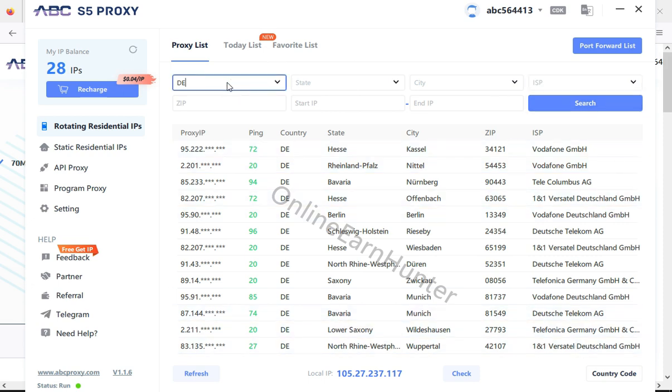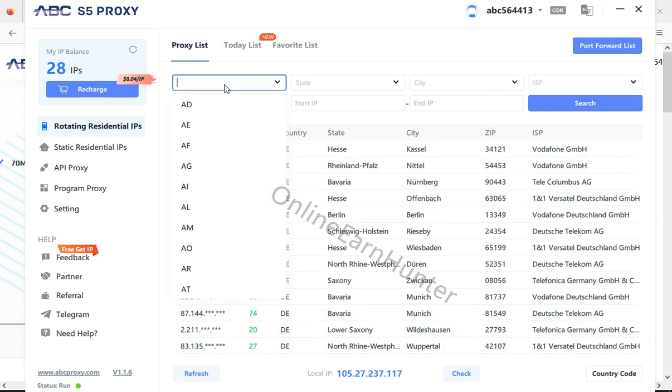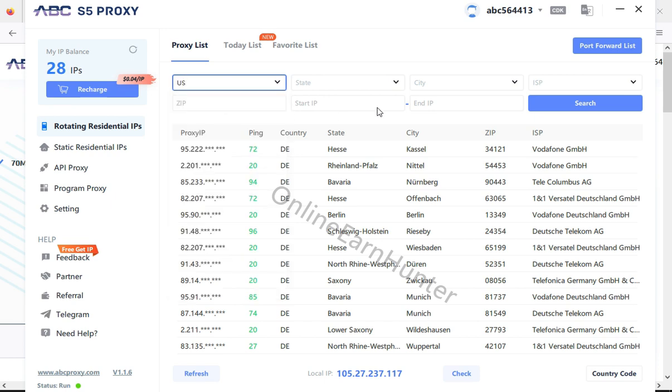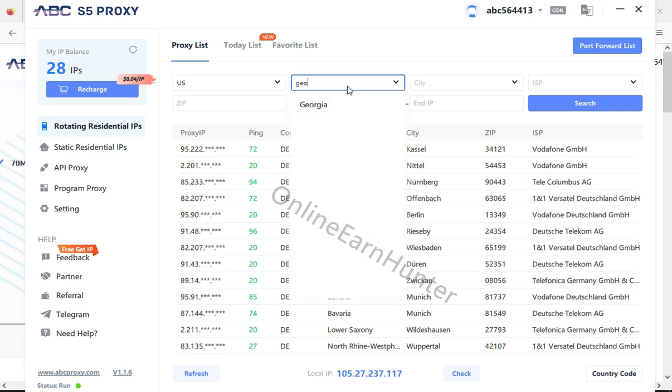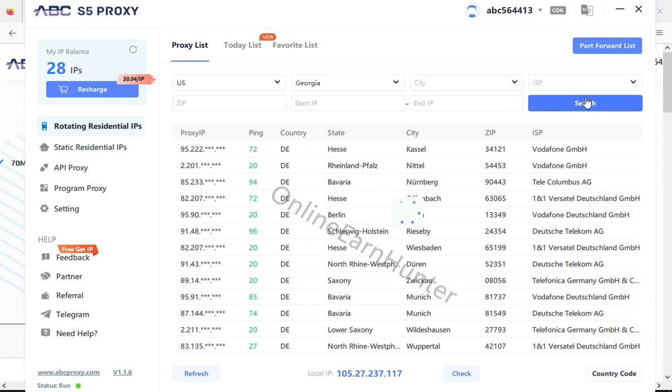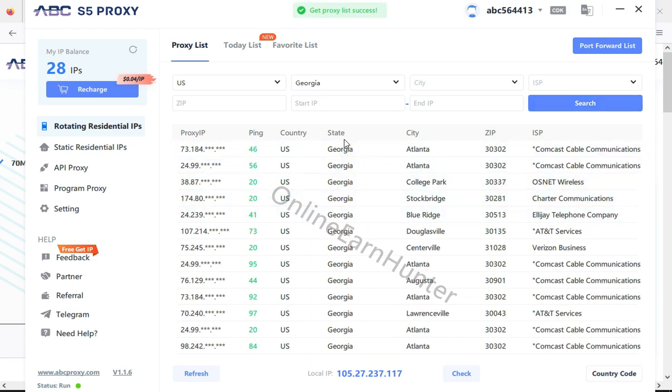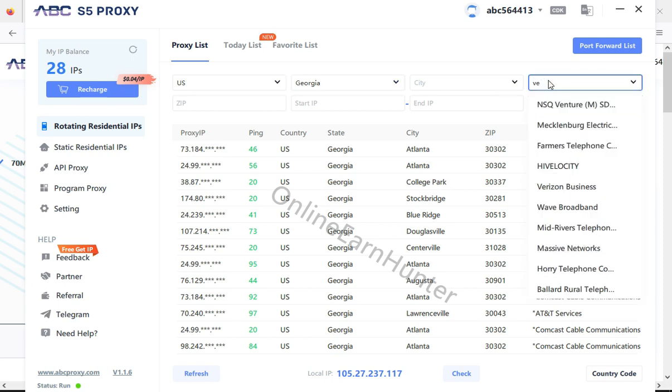But my main interest is USA, because of the USA surveys. So you can search USA. You can search by state. Let's say Georgia. Then click search. You see all the Georgia options, and they have very premium ISP providers. In case you need an ISP like Verizon, you can just search for Georgia.